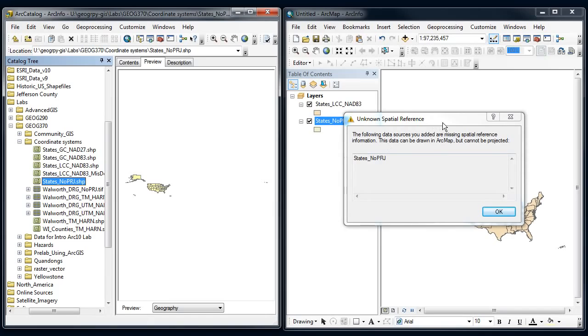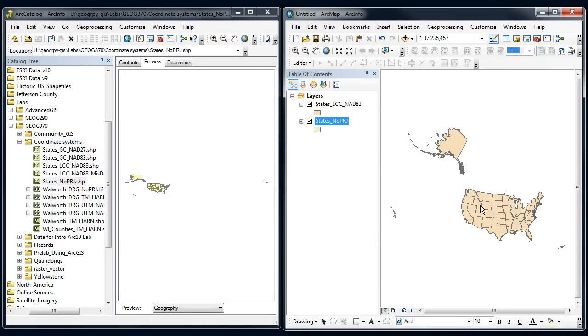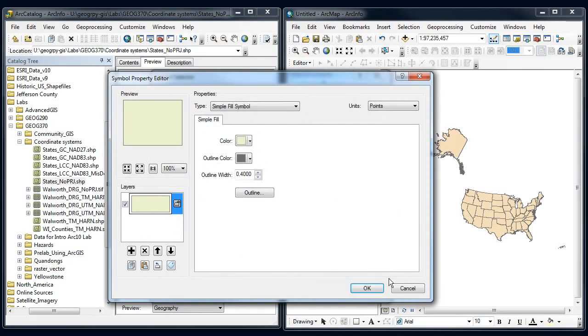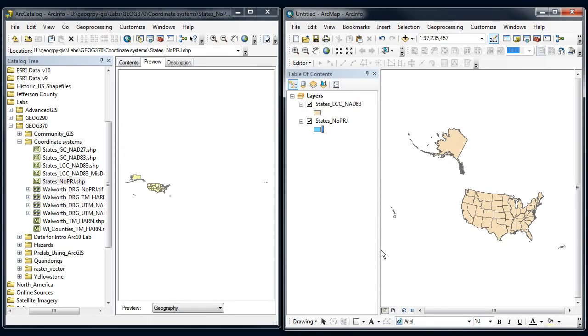All right, I get a warning message here. It says that there's no coordinate system defined, so it's going to draw it, but it doesn't know how to project it. So let me change the color for this so we can see the difference here. All right, now if it lined things up, if I turned off the top one, I should be able to see that states layer underneath, and I don't.